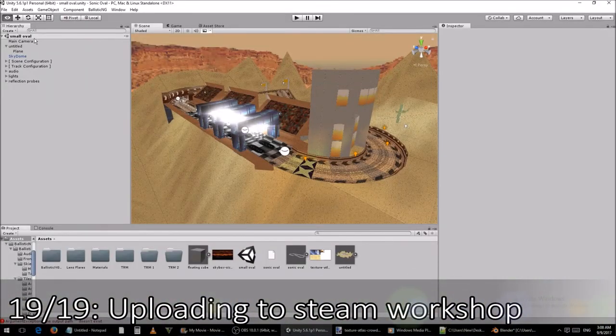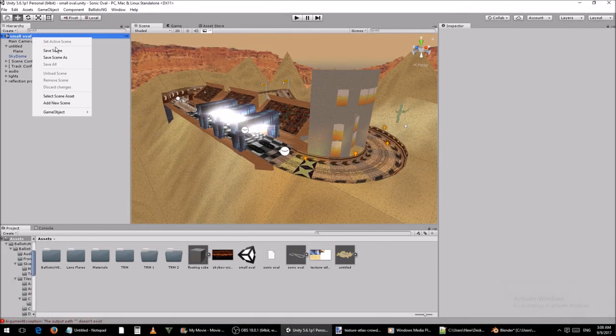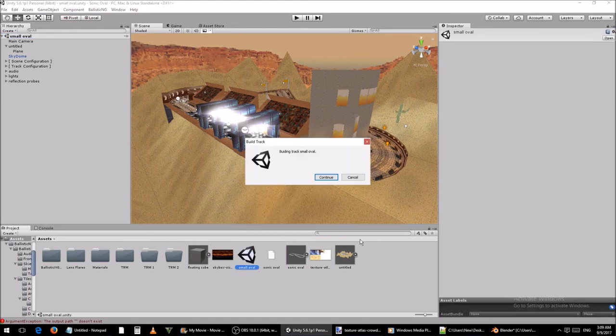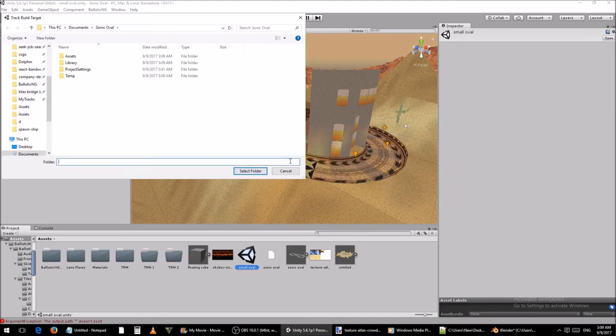Firstly, ensure you are logged into Steam. Secondly, ensure that Steam is not in offline mode. Thirdly, ensure that the BallisticNG game is closed. You can only have the game and this track uploader open at a single point in time.